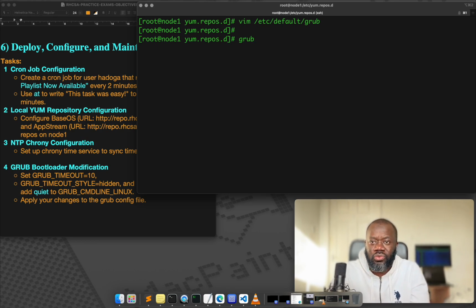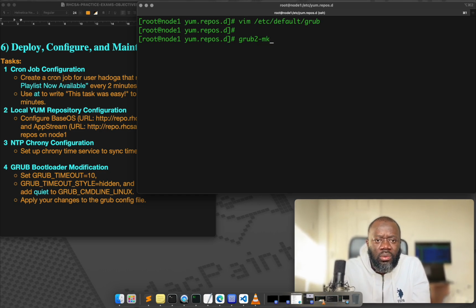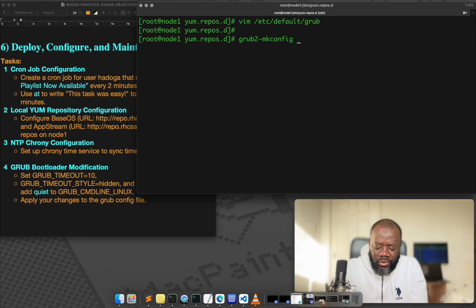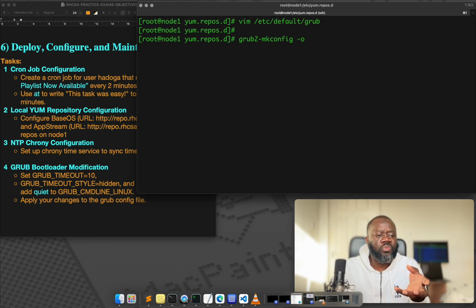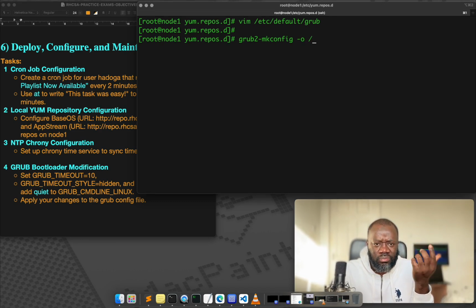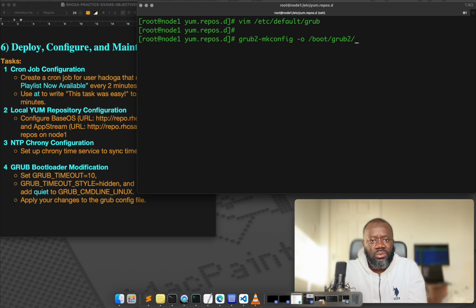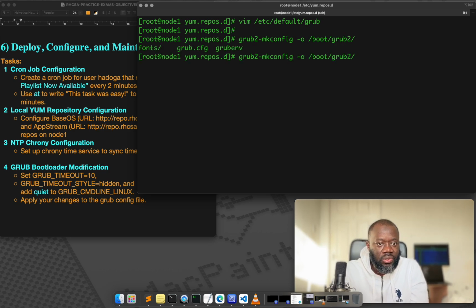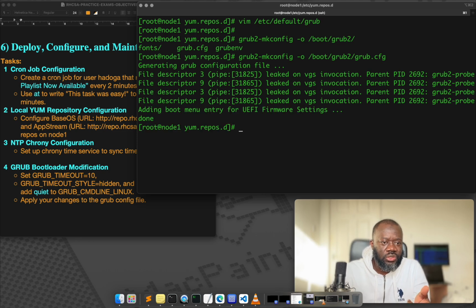So we use grub2-mkconfig. Yeah, grub2-mkconfig. So we're using the output, we want to send this to /boot/grub2/grub.cfg. Enter, and then it's going to generate the config, and it's adding a boot menu entry to EFI. It's done, and that's it. That's us.